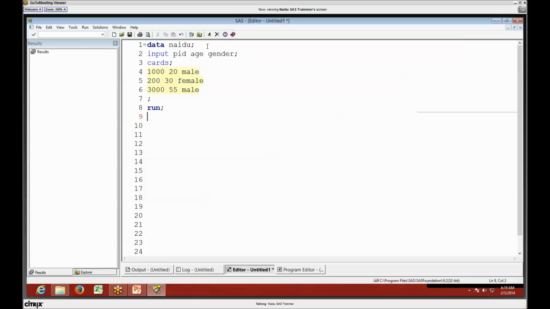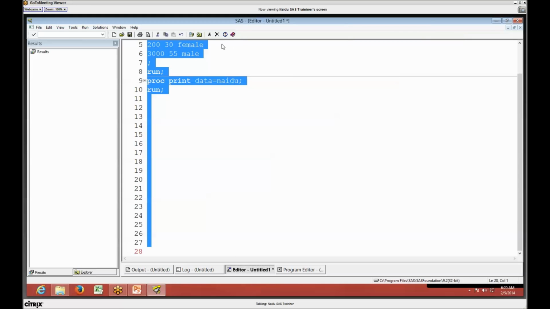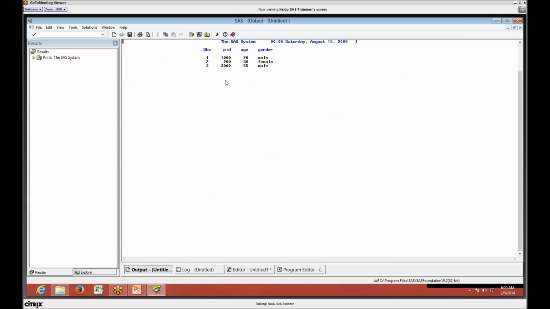So proc print data equal to your dataset name Naidu, semicolon, and run. I need to put the $ sign also here. Why? Because we need to read the character values into SAS. That's it. I have submitted it, so I'm getting the output now.